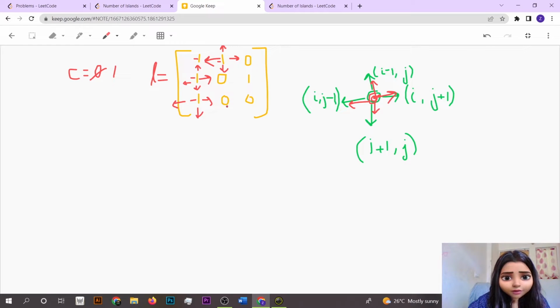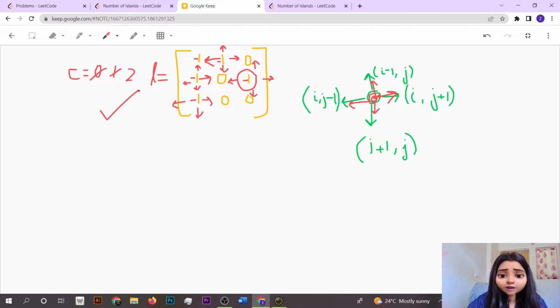Now we again traverse throughout our grid, and you can see that all the ones are now minus 1 and the rest are 0. So when we encounter a 1, we make it minus 1, and we again call DFS for all the directions. So here we are calling our DFS function 2 times. That's why now our count becomes 2. So we'll return 2 as our answer. It's a very easy approach.